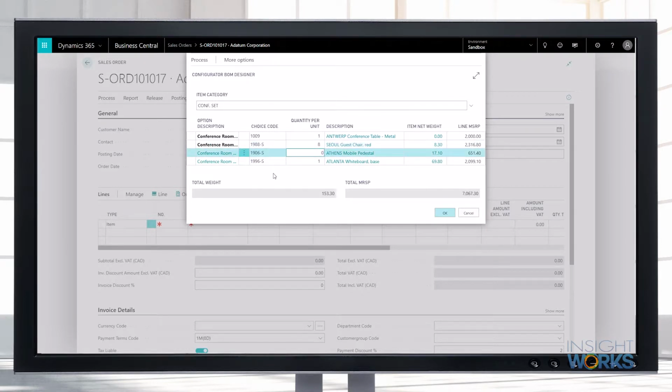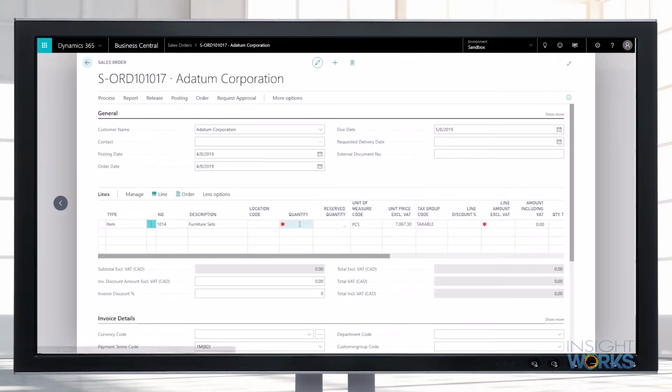With Product Configurator, you'll stop searching endlessly for part numbers, reduce errors, and streamline the ordering process.